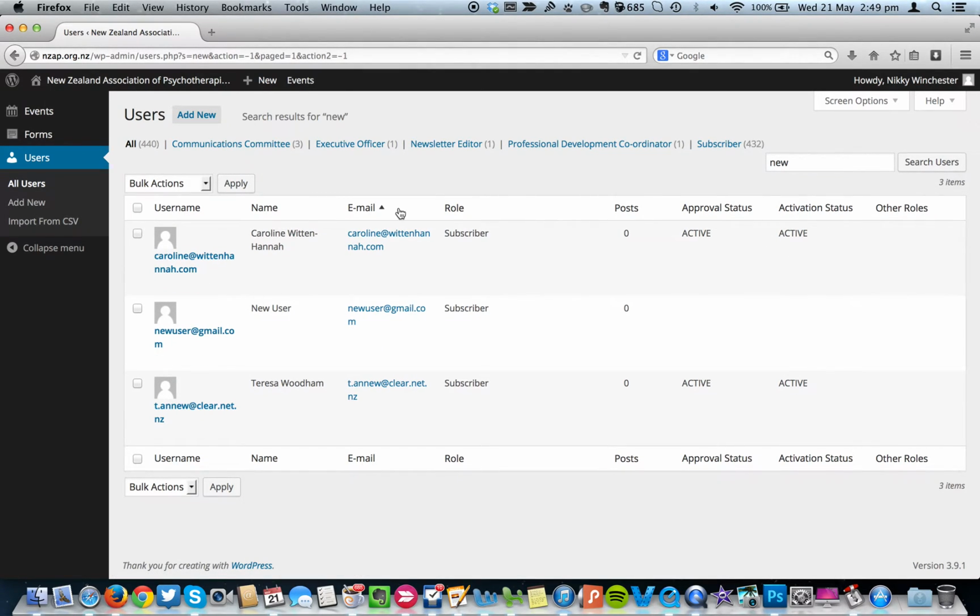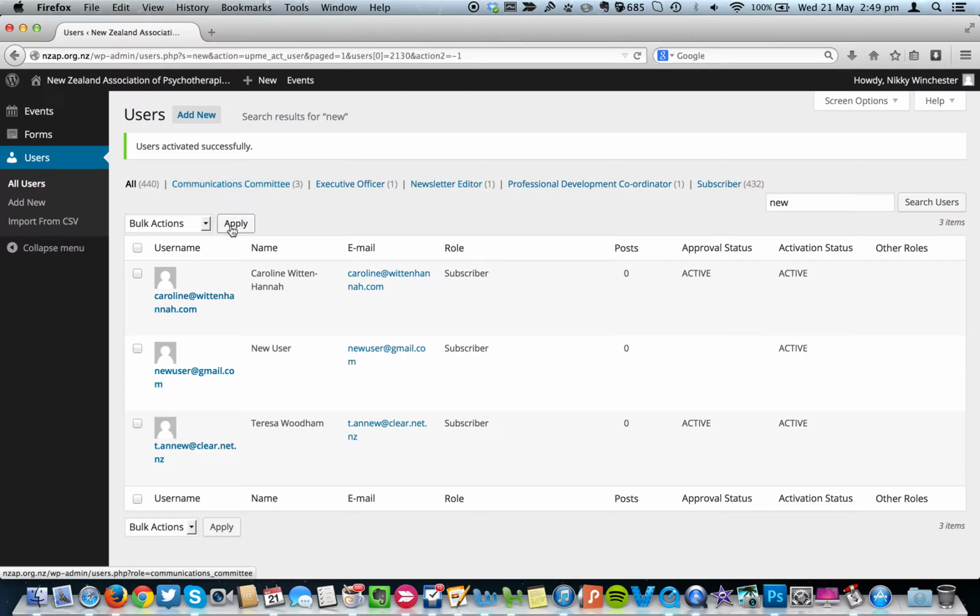So how do we change that status? Well, up here you'll see we've got bulk actions and apply. So all we need to do is just click next to the new user. Firstly, we activate profile, apply. Doesn't matter which one you do first, activate or approve. And you'll see we've got activation status active. Bulk actions, we need to approve their profile as well. Tick on the box and apply. And then you'll see we've got both approval and activation status.